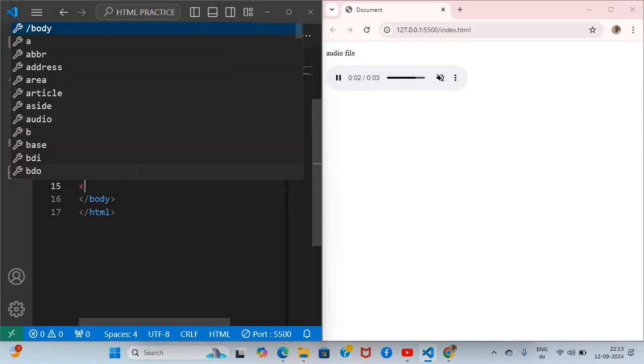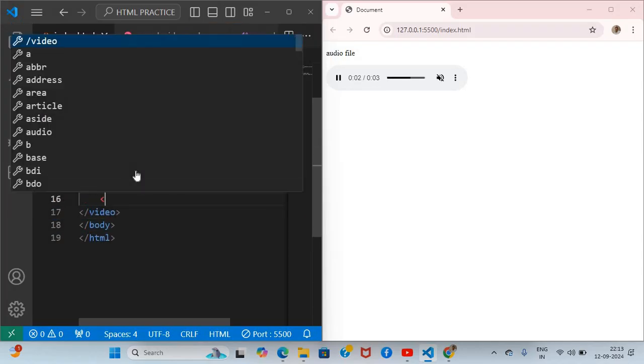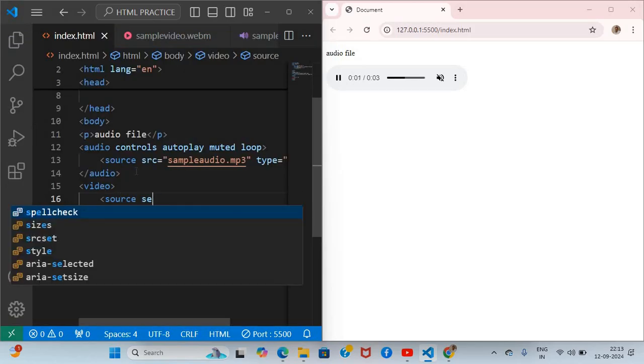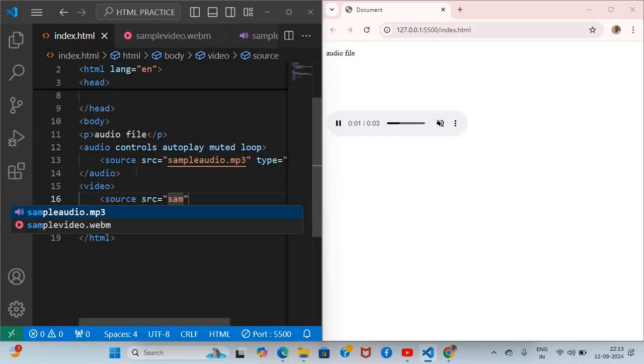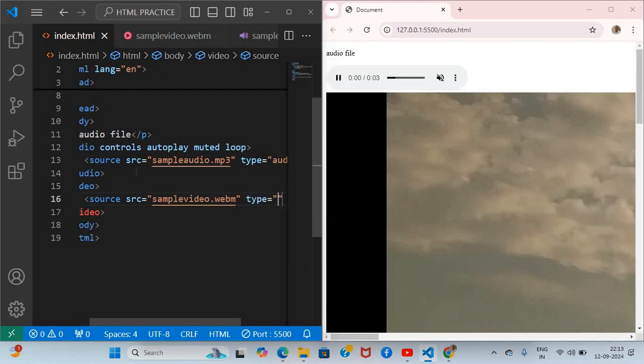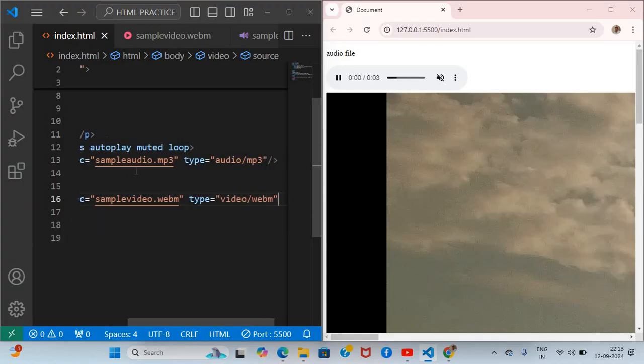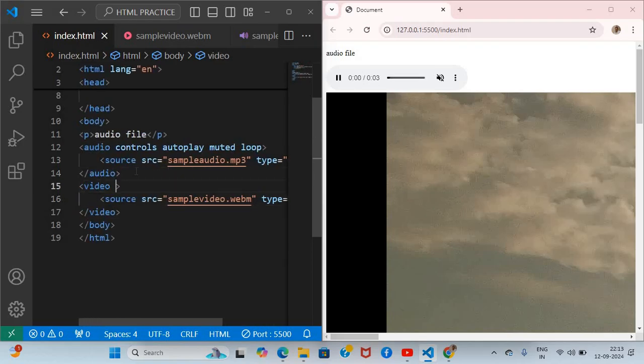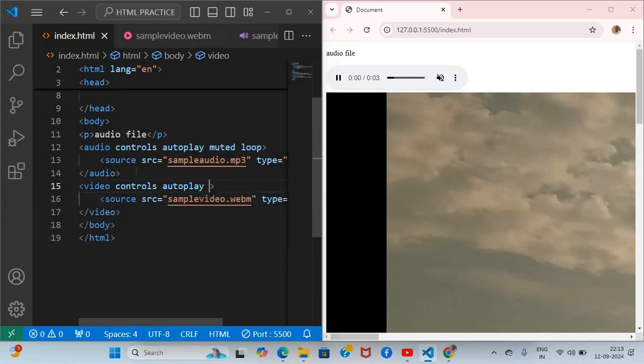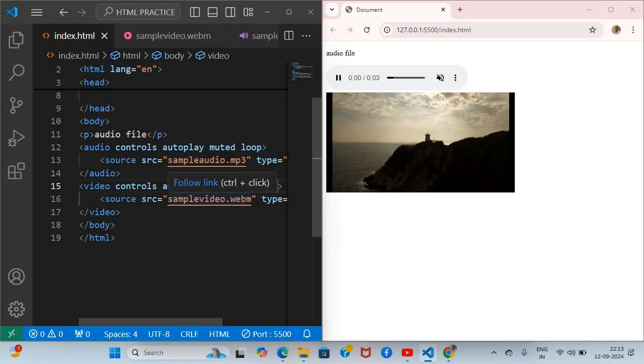If you want to run the video, try to use source src sample video. The type of the video should be video slash w3, and try to end this. Okay, so try to add the controls and autoplay. You must use a width of at least 400 pixels to display within the 400 pixels. So this is like controls, autoplay, and width.